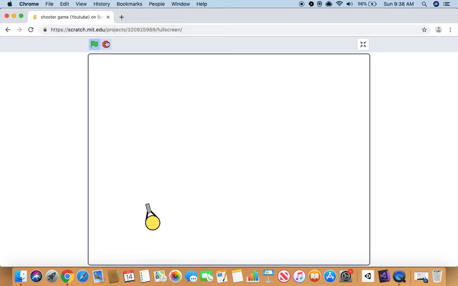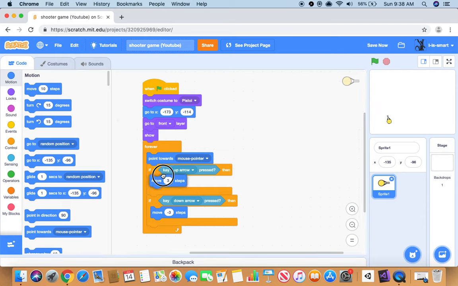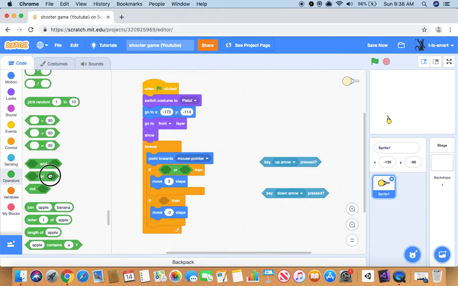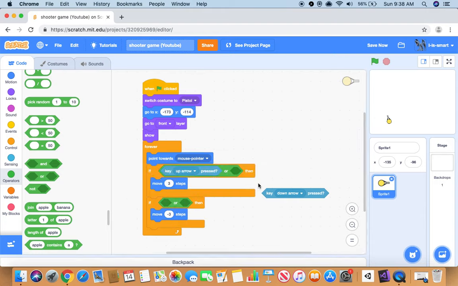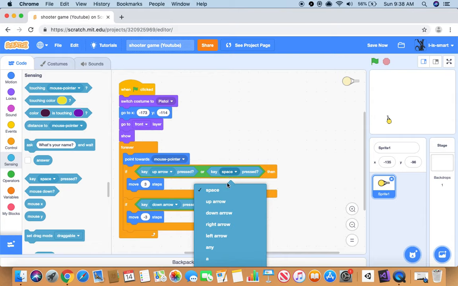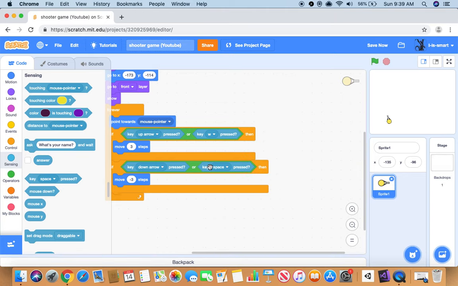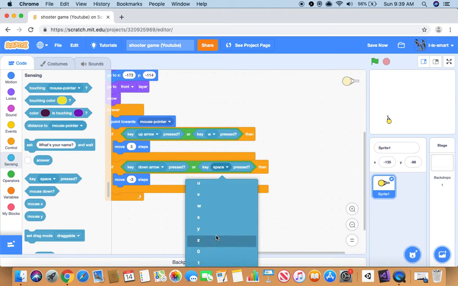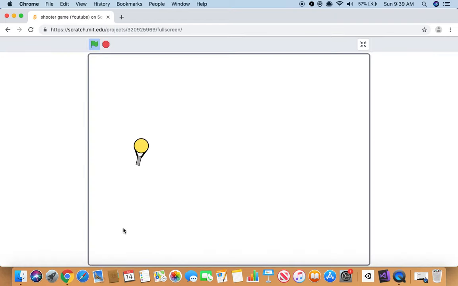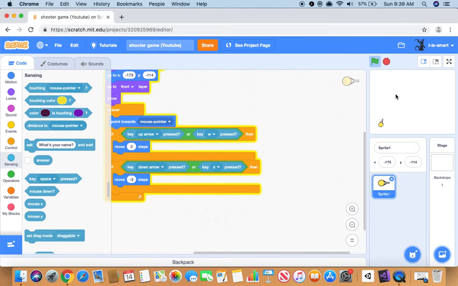Okay, well, oh yeah. So just remove this for now. Put an or block. Put those back in. If key up arrow or W pressed, and if key down arrow or S pressed. There we go. So he also moves backwards. It looks weird, wacky, whatever.